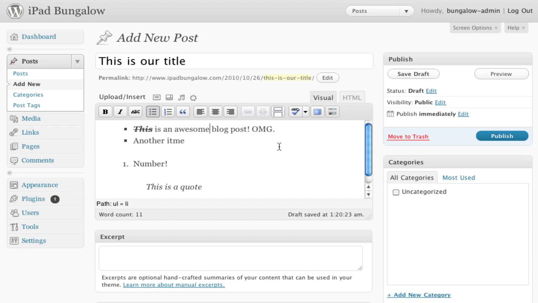You've probably come across blog posts where you've had to click a link to read more of the blog post, and that's because they're using a more tag, and you can do the very same thing by clicking here, and now everything above this more dotted line is going to be above the fold, as they say, or on your blog post page. The rest will only show up on the post page itself.